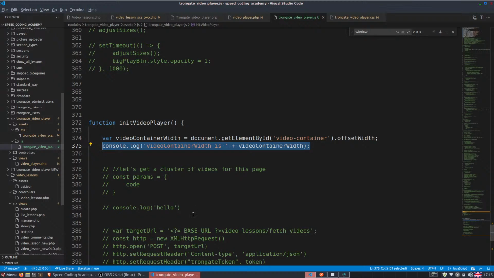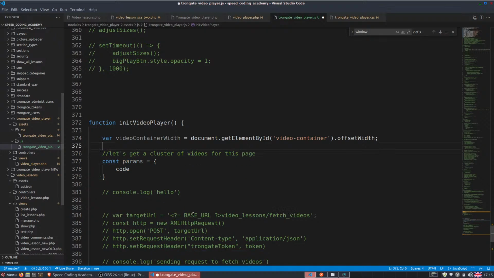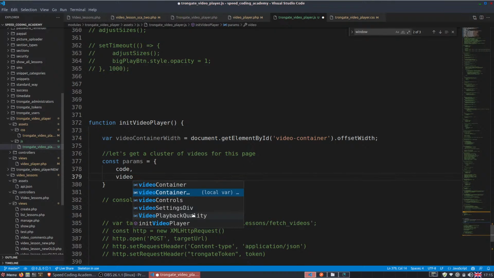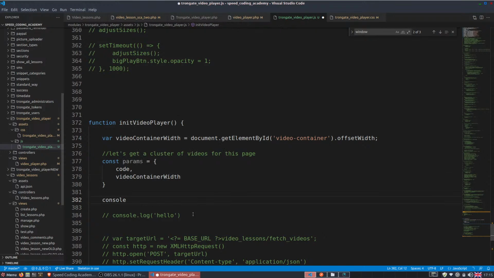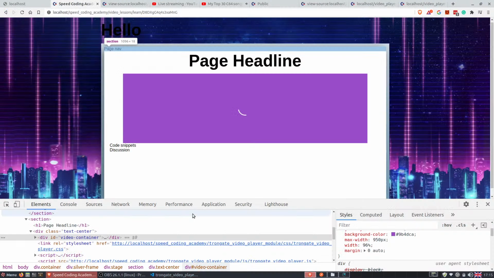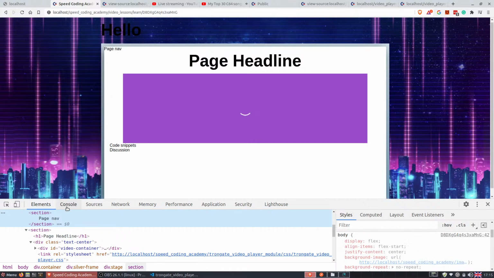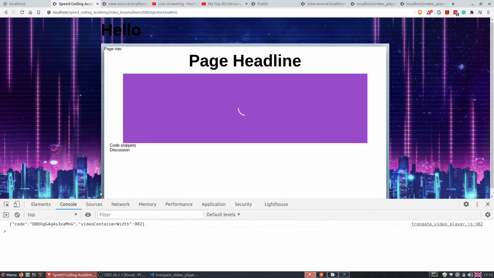Who knows what? Now, what I'm going to do is build up some parameters here. We should have a code, and I'm also going to pass in video container width, and I'm going to do a console.log json.stringify params. Let's see if it can guess that, right? So yeah, that's not too bad, it guessed. Alright, we'll have a wee refresh. So that's 3 pretty good guesses in a row that it's done.